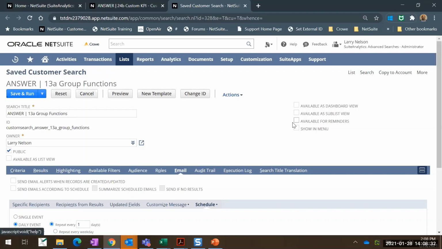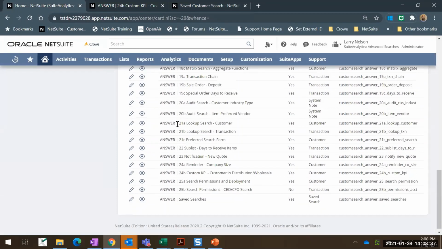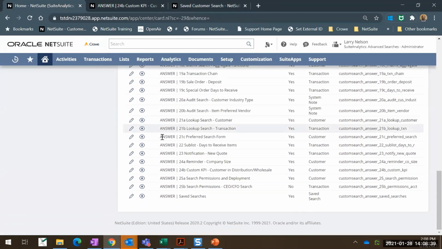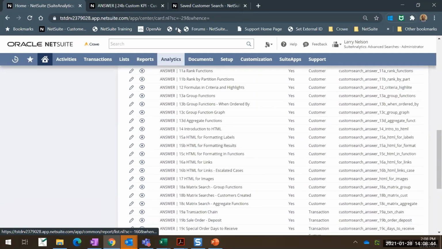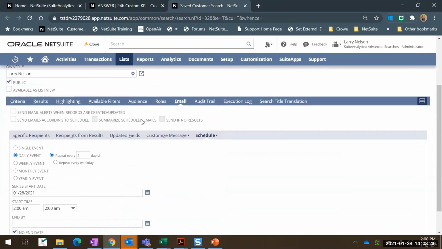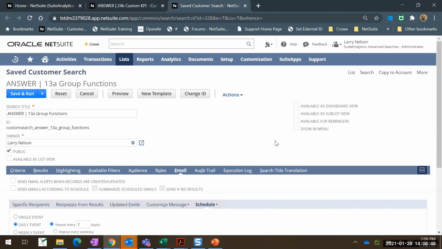And finally, you can use them for reminders, right? I don't know if I have one here for reminders, but if you want to create a saved search that is used for reminders, what's going to happen is, if you click on the reminders, it's going to create a reminder on your dashboard with the number of results of that search. And then you can click through that. So if I wanted to do one of the searches that talked about customers with overdue credit limit, I can have a saved search and create it as a reminder.